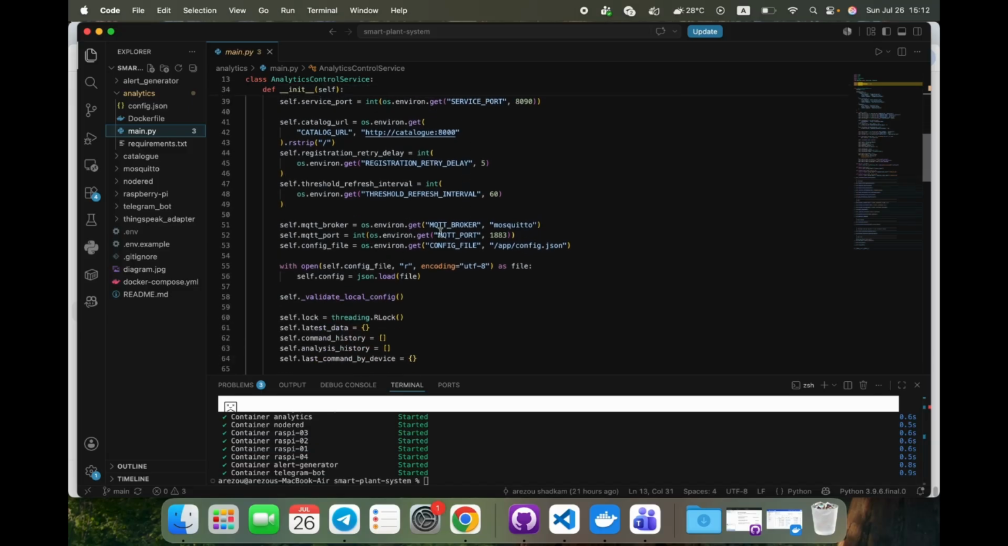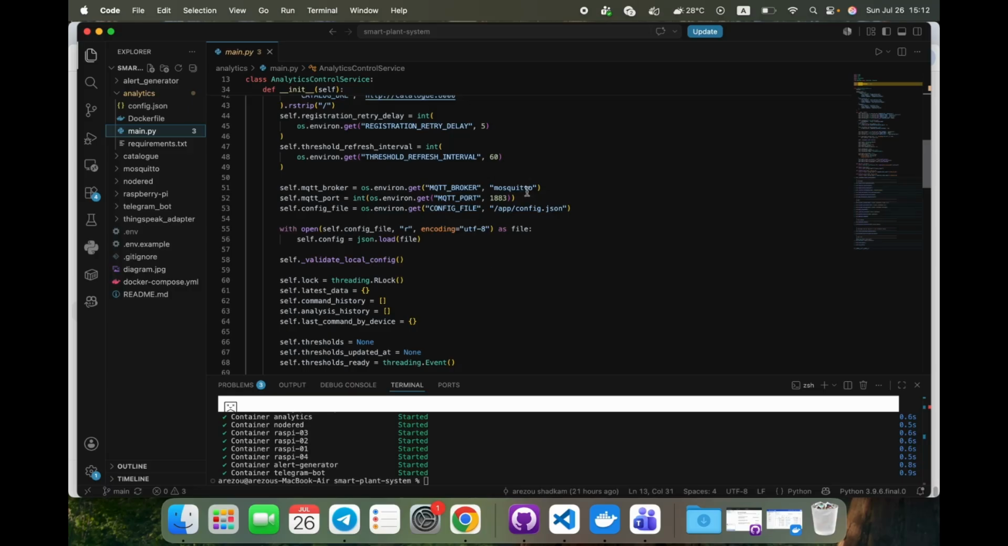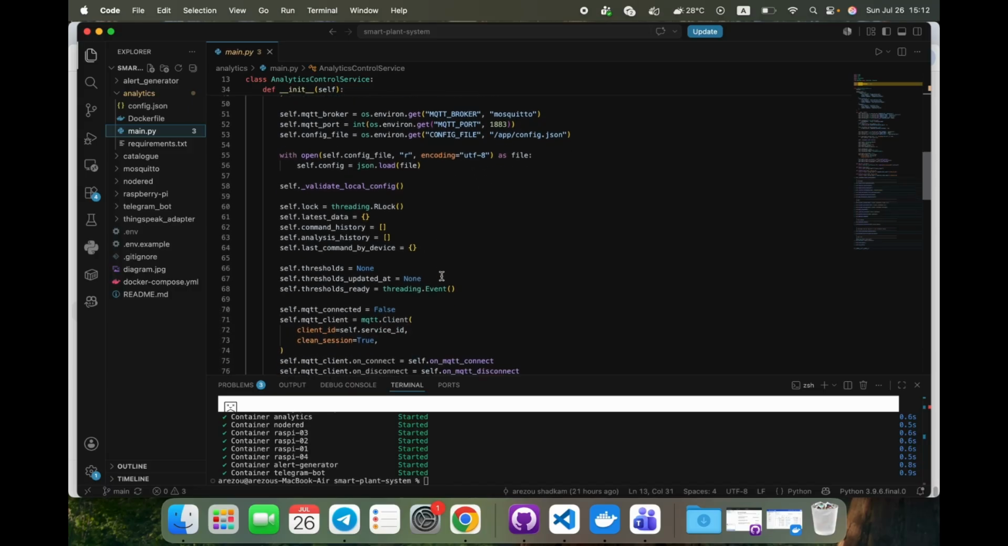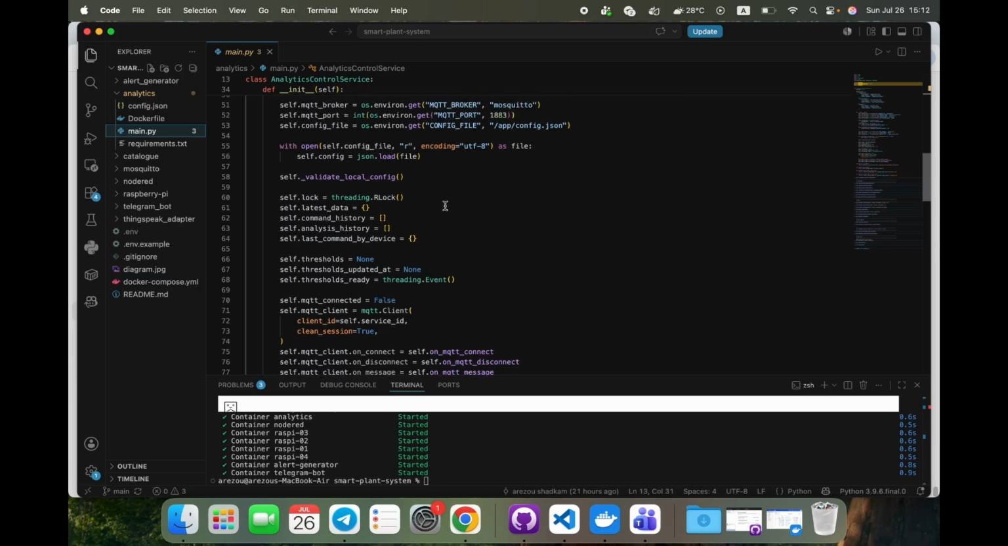The MQTT values here define the Mosquitto broker, the port, and the location of the configuration file. We have a with open that reads the config.json and stores the content in self config. The file contains the MQTT topic and command values used by the service. Then we validate it: after loading the file, we validate it immediately. And the self lock, we also used the same in the catalog. The RLock is needed because threads may read or update the same data at the same time, and the RLock protects this data.